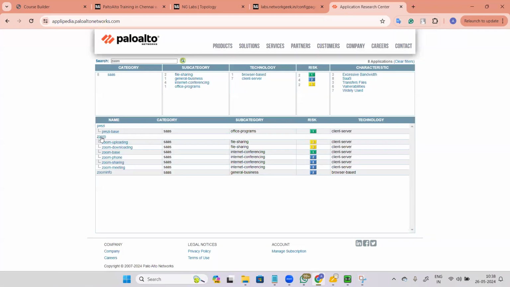Now this is a parent signature or a parent application. Then we have child application IDs as well. So nowadays you can see we are doing uploads, downloads, so many things, right? So every function is now categorized as an application. For example, Zoom uploading, Zoom downloading, Zoom base, Zoom phone sharing, meeting, right?